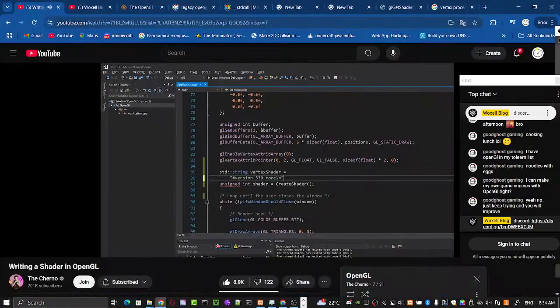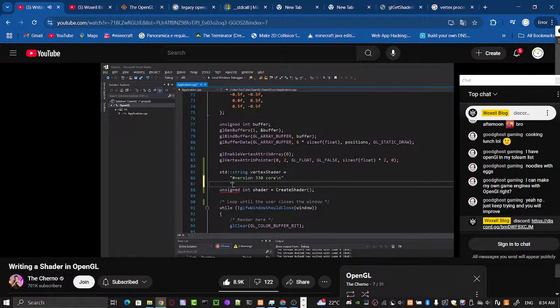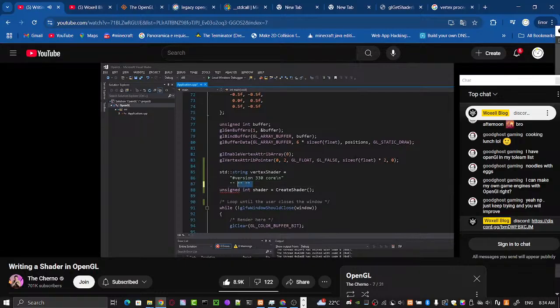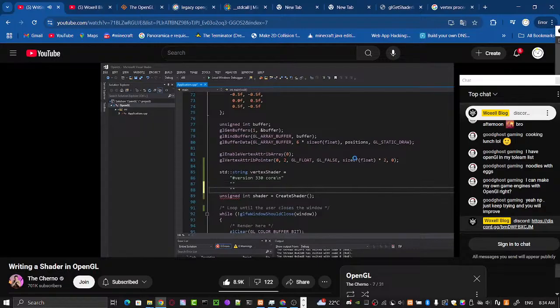Now, I want to write the new line character, and then I'm going to just press enter in C++. You don't need to write plus or anything like that. If you just write strings like this, one after the other, they will be concatenated into a single string.